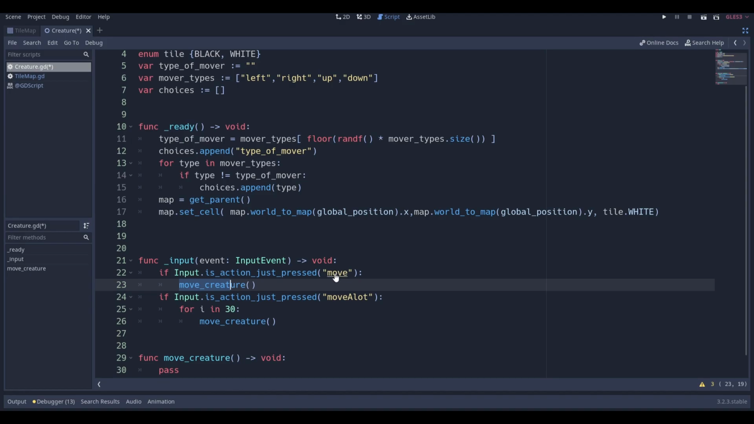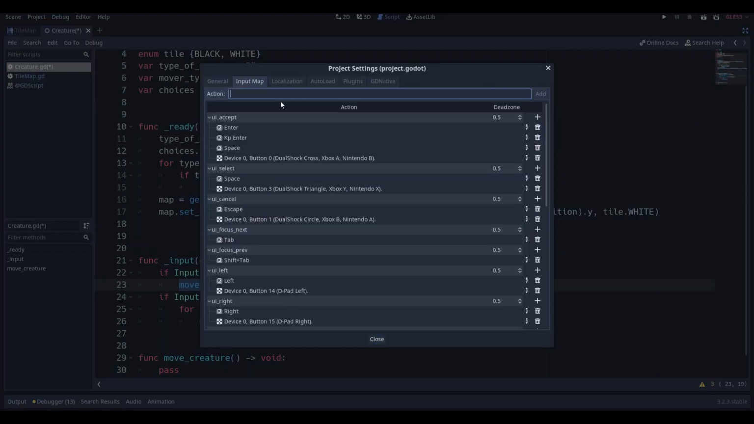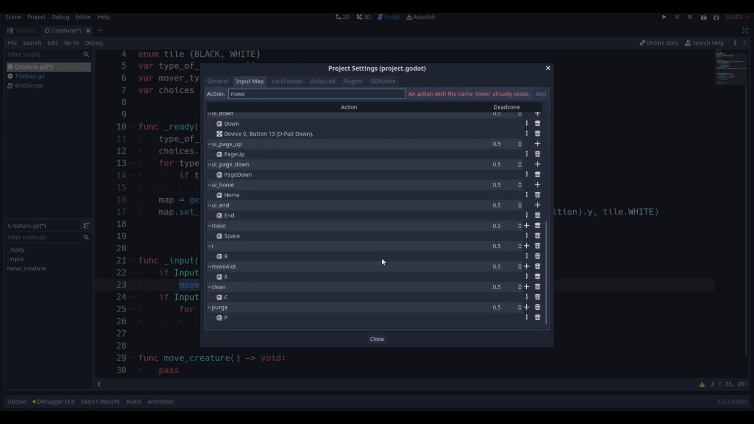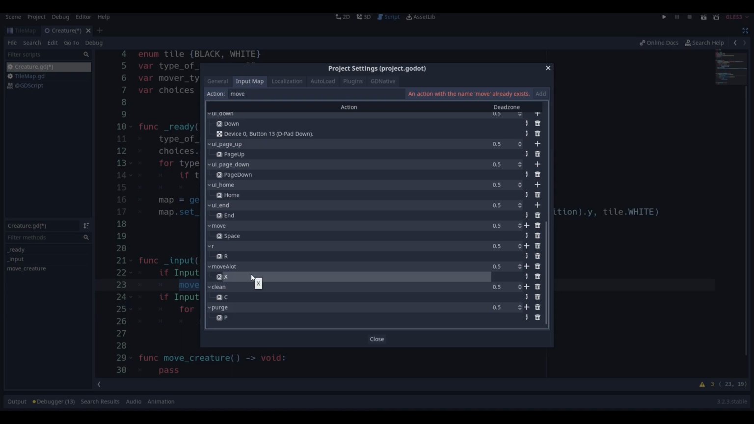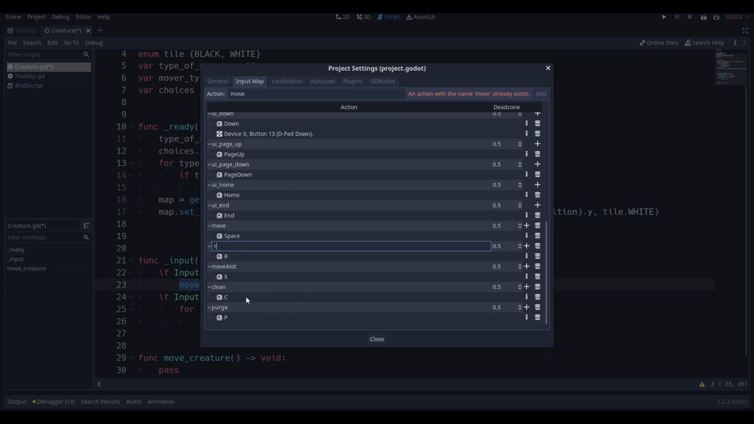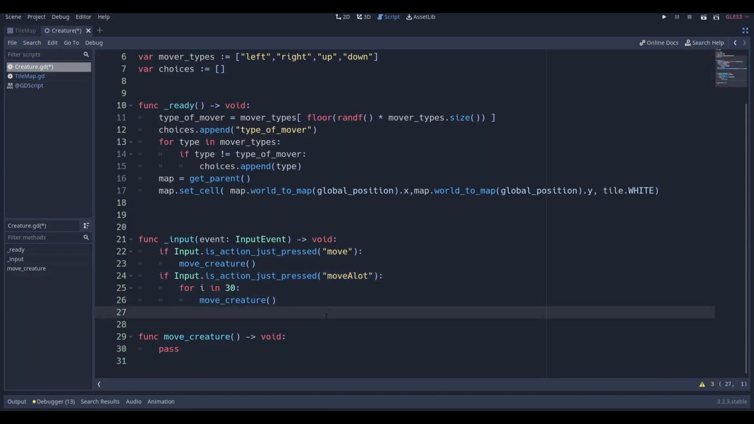And you might be wondering what is move once and move a lot. Well, if you go to our project settings, input map, I type in move, you can see I've already defined an action. Moving once is the space bar, and moving a lot is just the letter X. These are just random things I made up. You could do whatever you want. We also have R, which is for restart, C for cleaning. We will use those ones later.